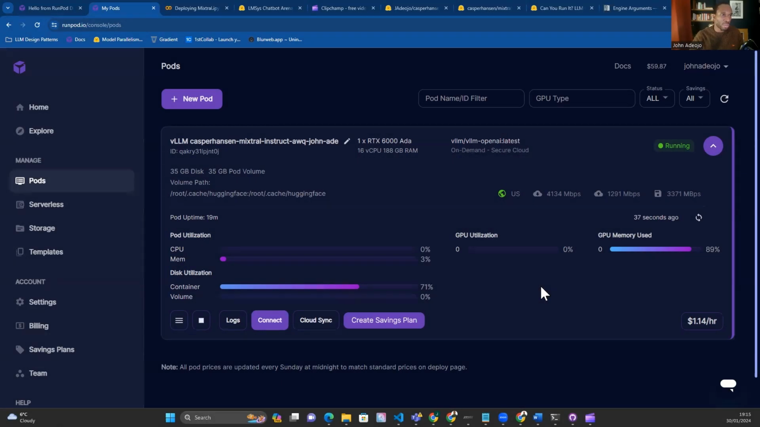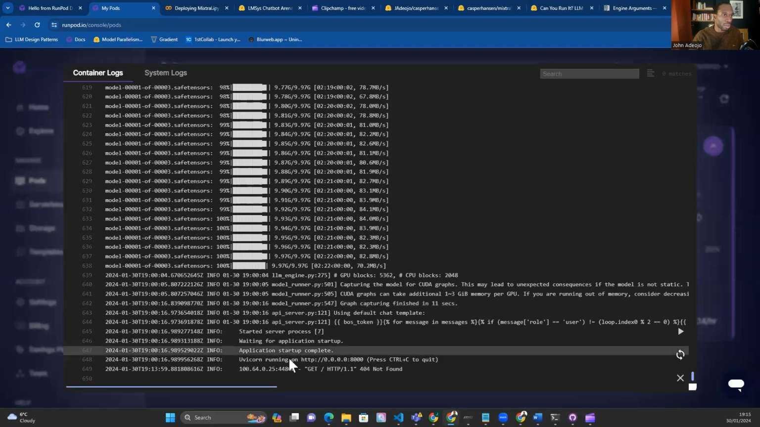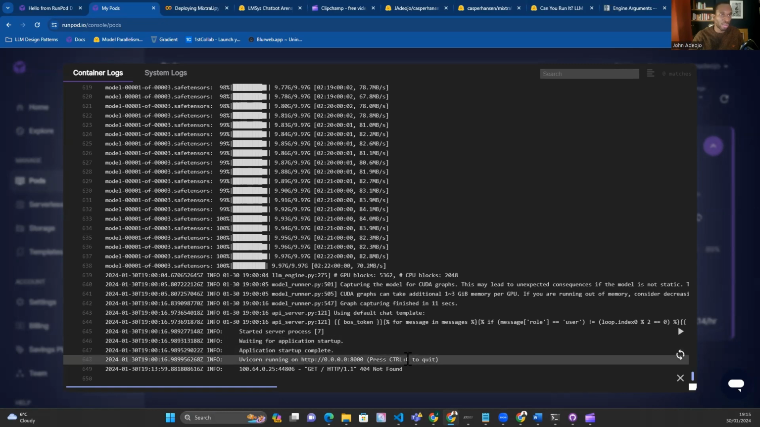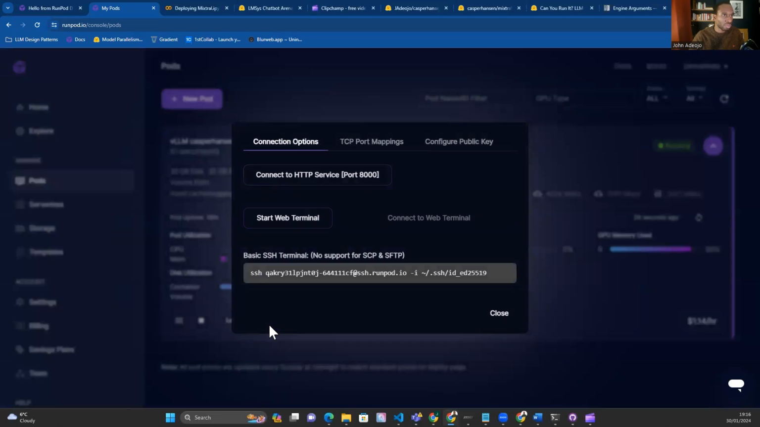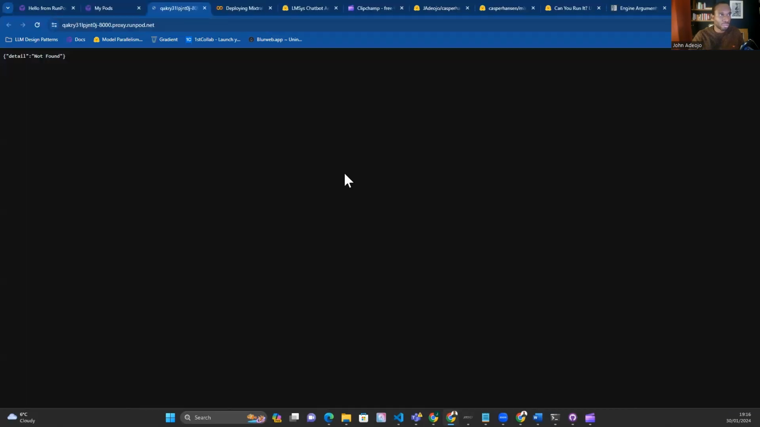Hopefully now the container is built, and we can just check that by going to logs. And if we check the container logs, you can see that it says the application startup is complete and the server is running. Right, let's navigate out of the logs and let's connect to the server. So what we do here is on the dashboard, we hit connect, and we'll be presented with an option to connect to the HTTP endpoint. Simply click that, and you'll be presented with a browser. So if you see this detail not found in this black screen, you have done it correctly. This is what we expect to see.